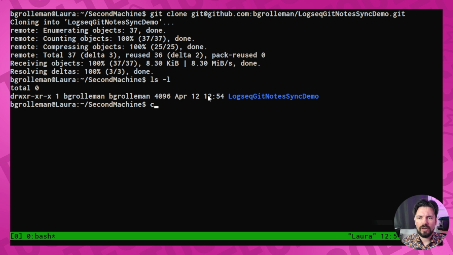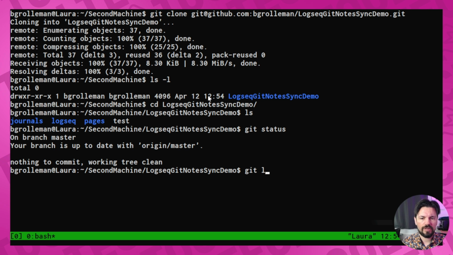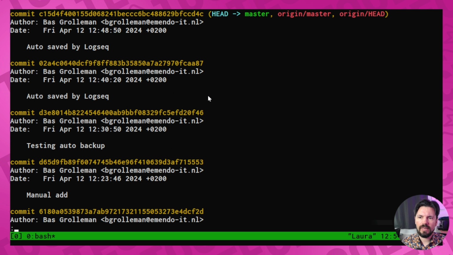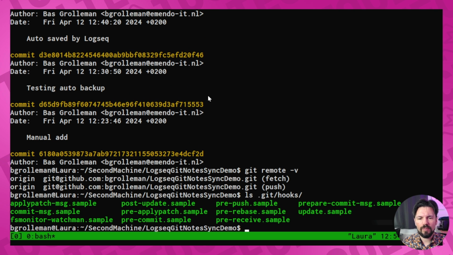And at that point in time, I have my notes local, and if I do a git status, nothing has changed. If I do a git log, I see the last change that was uploaded. And if I do git remote, it should be filled in already. Now, the only thing that I should be expecting or maybe missing is in hooks. As you see, none of the hooks are there.